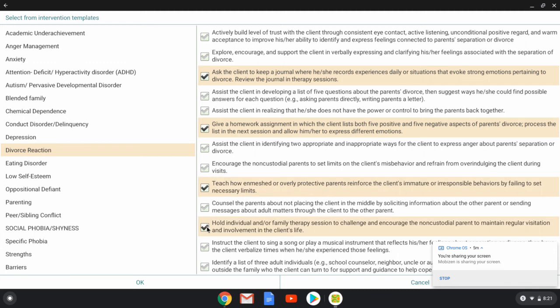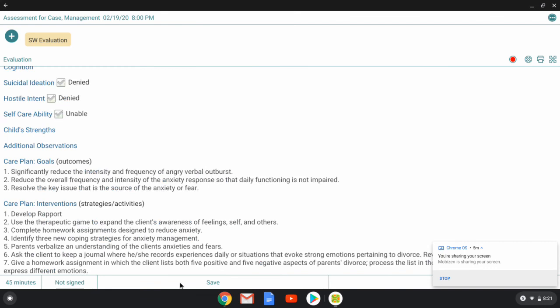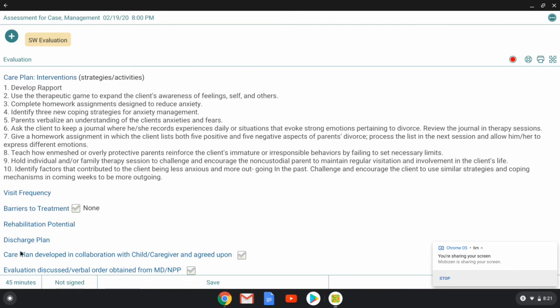So we're going to choose things that we think that this client could use. And obviously after we finish choosing, from whichever areas you think are some of the desired outcomes, you would choose OK and click OK again. Now, as you're going through all this, at the end, you're going to see it says care plan developed in collaboration with the child and caregiver and agreed upon. And that's an important thing to check off there.